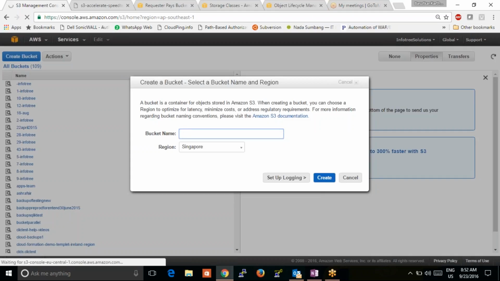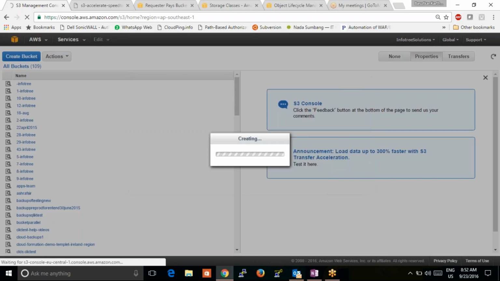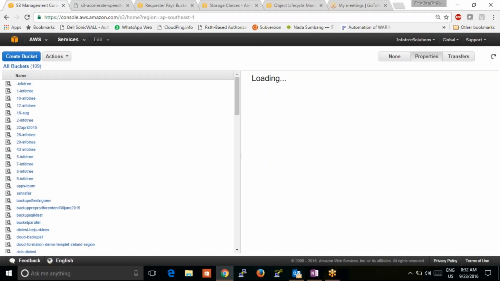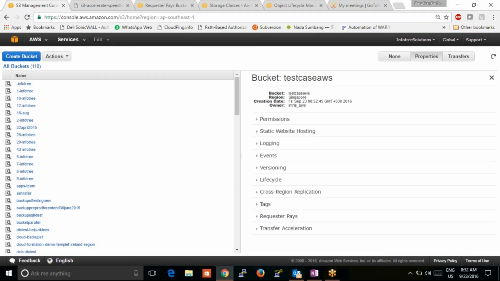And why do we need to choose this region? The bucket will be created in one of the regions, and we have to specify the region to avoid latency. As I am in India, Singapore is nearby for me, so I'll go for Singapore. If you are in the US, you go for the region nearby to you. I'll call this test case AWS. I'll create it in Singapore. Create. So the bucket got created.